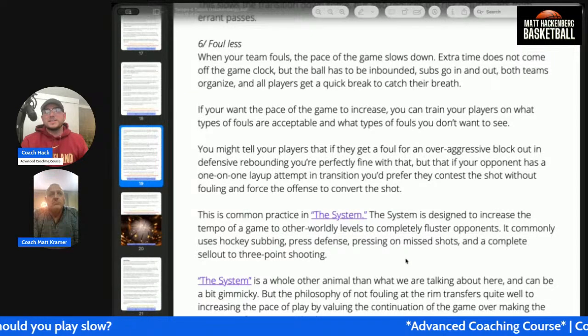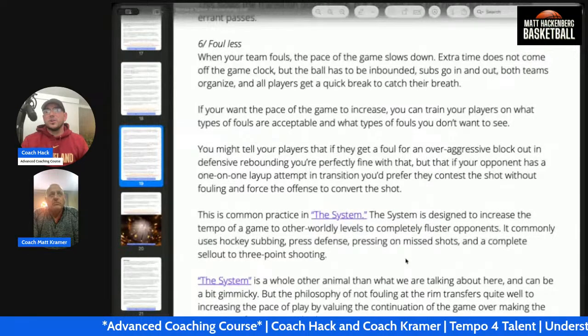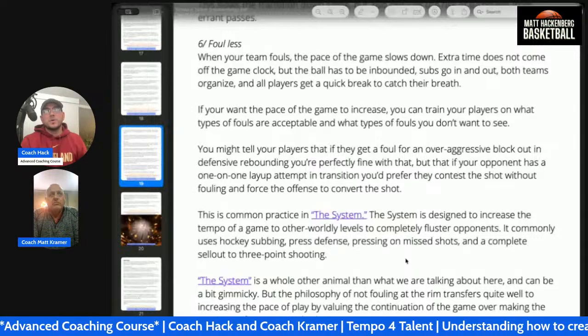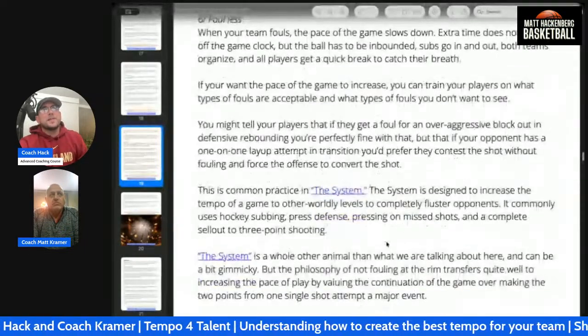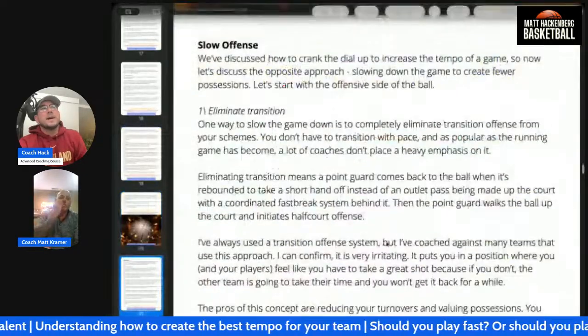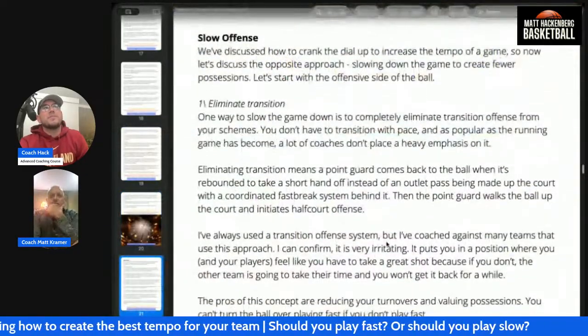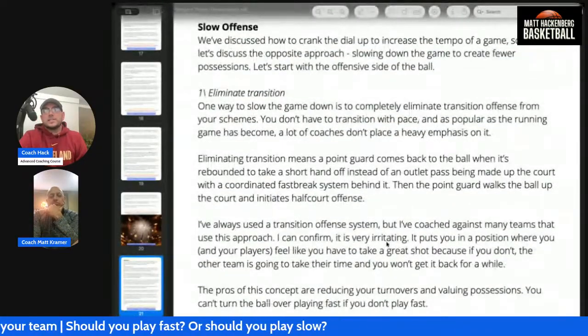So even something as simple as how we protect the basket, especially in fast break situations, can create a little bit more of a free flowing game with less stoppages and less free throws. So we've covered how to play fast on offense and on defense. And now we're moving into how to create a slower offense. And the first concept here is to eliminate transition.